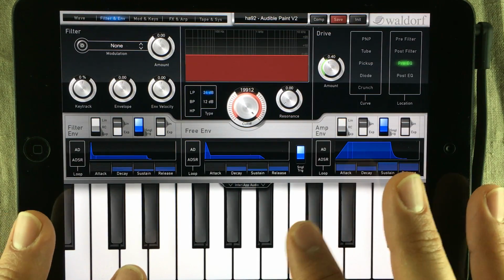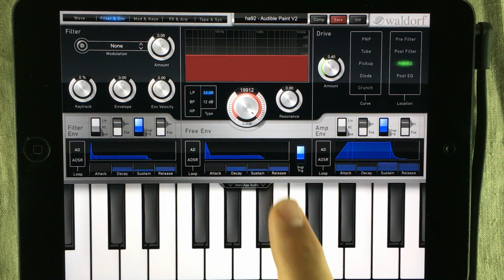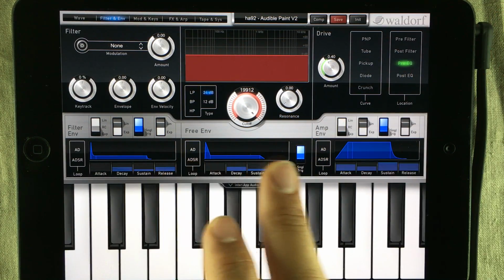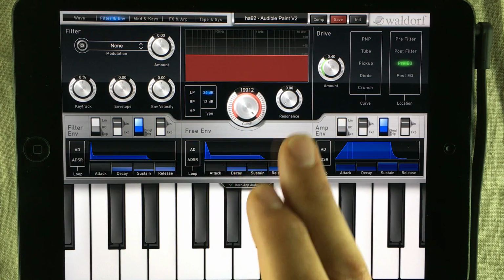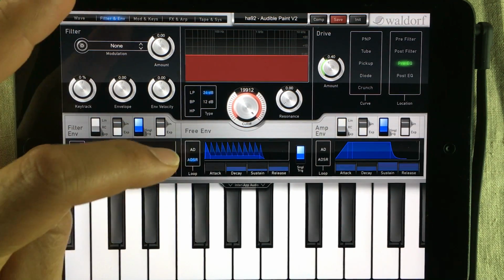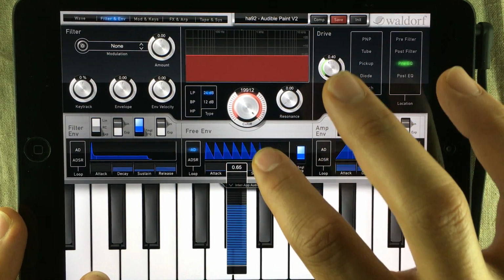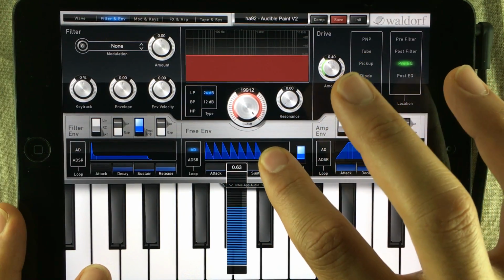The next thing we're going to do is using the loop function inside the free envelope. When using the loop function, it goes through the setting inside the envelope and then restarts. There are two modes. You've got AD and you've got ADSR. And we're going to choose the AD settings. Now I'm going to tweak this while playing it so you can hear the changes.